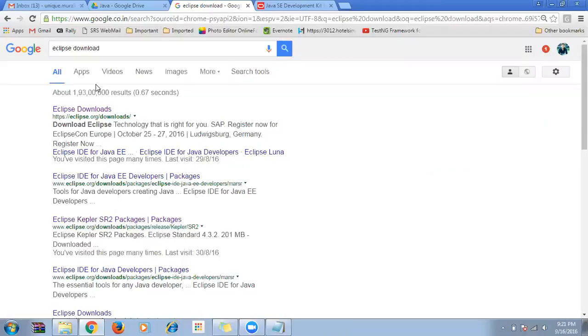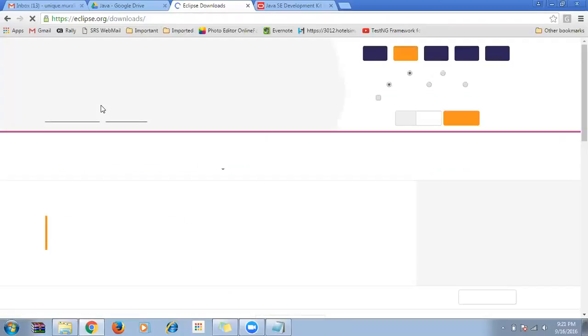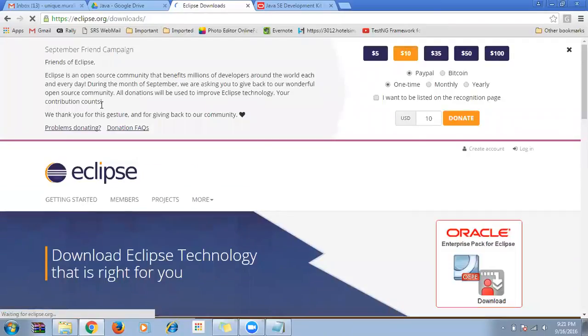The latest version of Eclipse right now is Luna, I think. Sorry, not Luna, Neon, I think. In case I want an older version, then I need to give the information over here, whichever one I want. Clear?